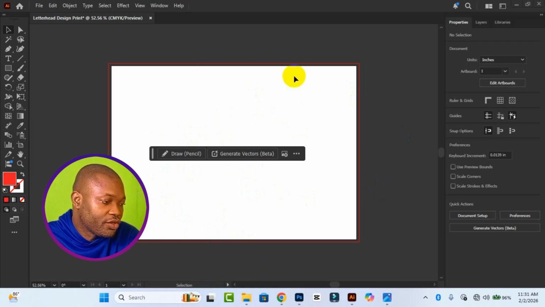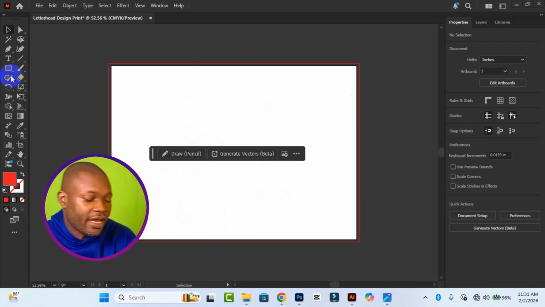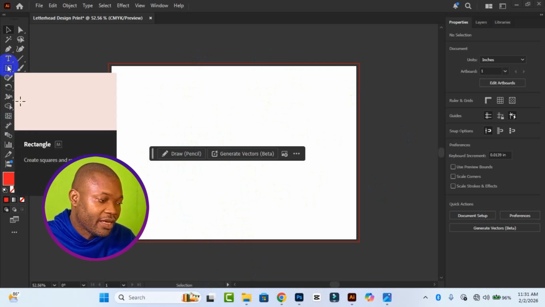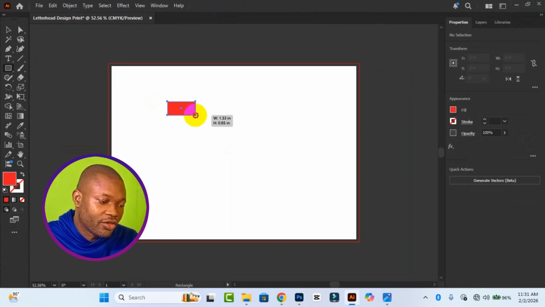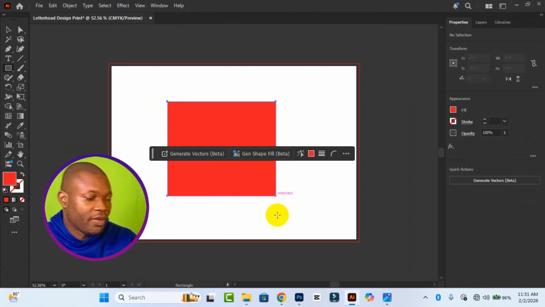The very first thing you want to do is to make sure you navigate to your toolbar right here. Go ahead and select your rectangle tool. Go ahead and draw your rectangle shape like this.